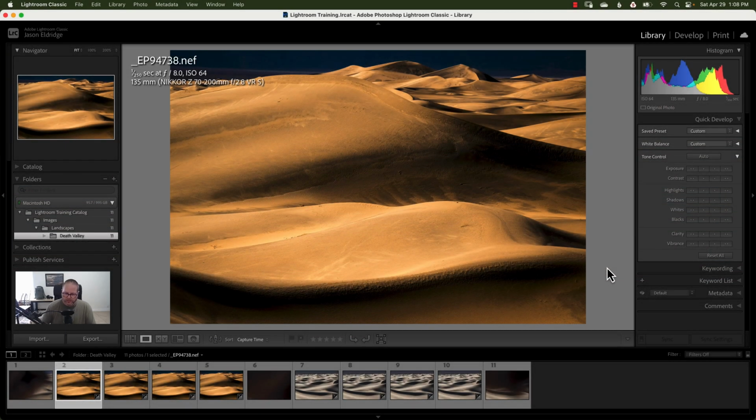And here we are in Lightroom. I have four images that I've chosen. I've already photo finished these images, and we will focus stack these using Photoshop. But before we get there, I want to talk a little bit about the image itself.